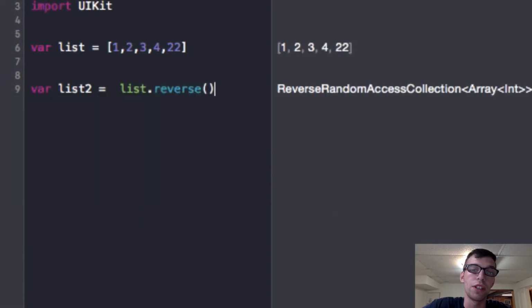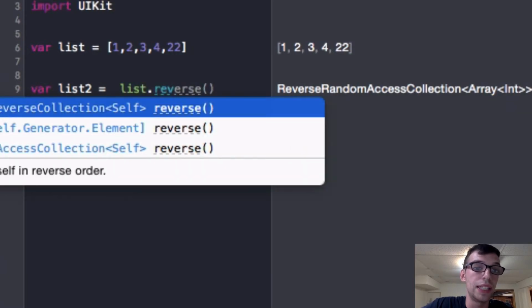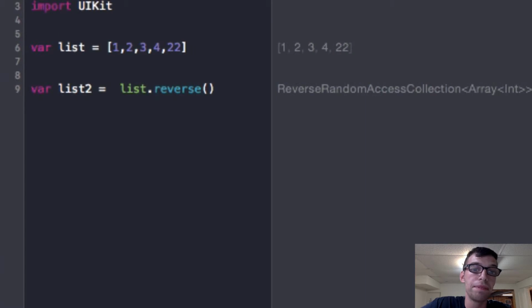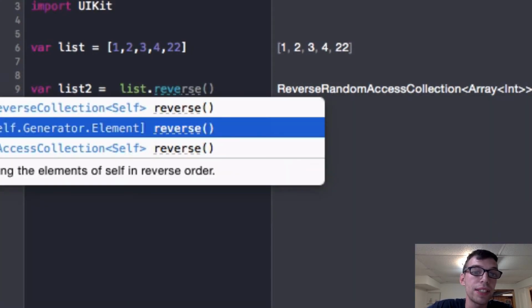Okay, now before I get into the last method, I'll go over another quick method, and that's reverse. Reverse does what you think it does. It simply reverses elements in the array. And right now, it returns it in a different type.